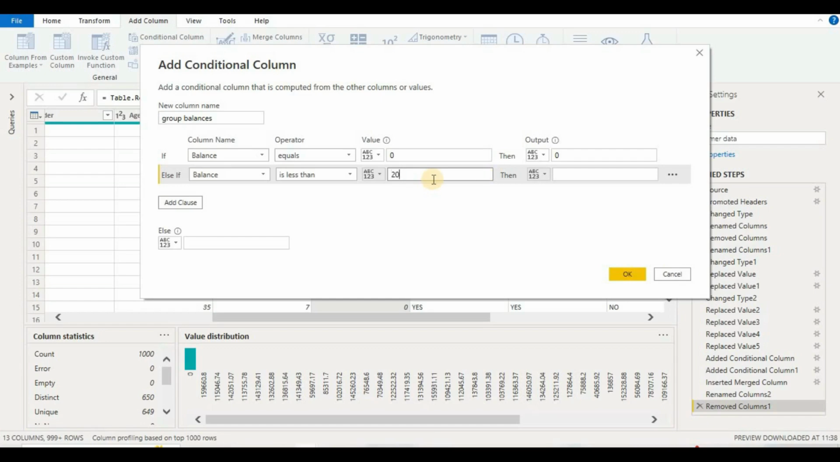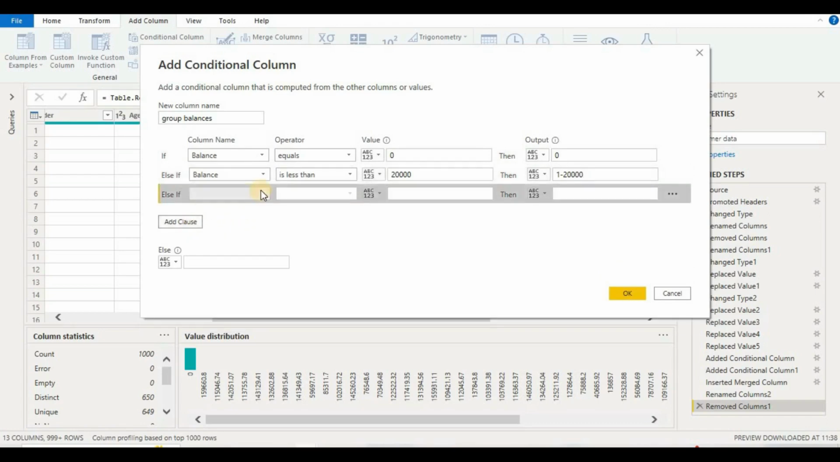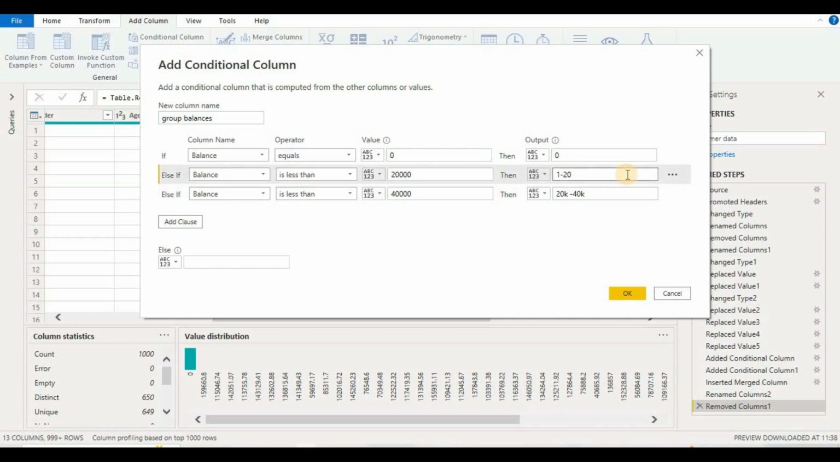So I will create another group. So it's group 1, 0 to 20,000. Add another group, balance this time is less than, I will say 40,000. So I will create another group, 20K to 40K. Here I will also write this, and similarly I will create other groups.